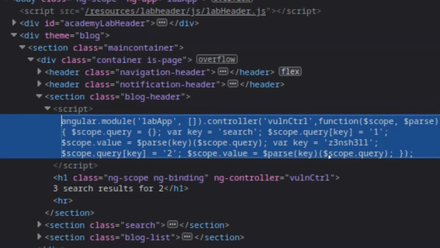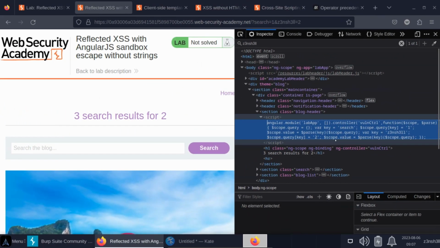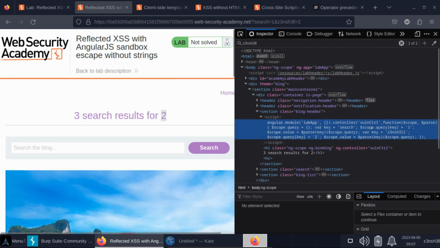Then we reassign the variable key to Zenshell, scope.query at index Zenshell equals 2, our search term. Then we're overwriting scope.value, the parse method, we're passing key to the parse method. What is key? It's our injected string. Now, it's fairly benign at this stage. The string Zenshell is not going to do anything. And in this case, it returns our search term because we are exploring the scope.query at index Zenshell. And we know the value of that is going to be 2. So that's ultimately what ends up being assigned to scope.value. So we get 3 search results for 2. Okay, no vulnerability yet, but we have been able to inject an arbitrary string into the AngularJS parse method.